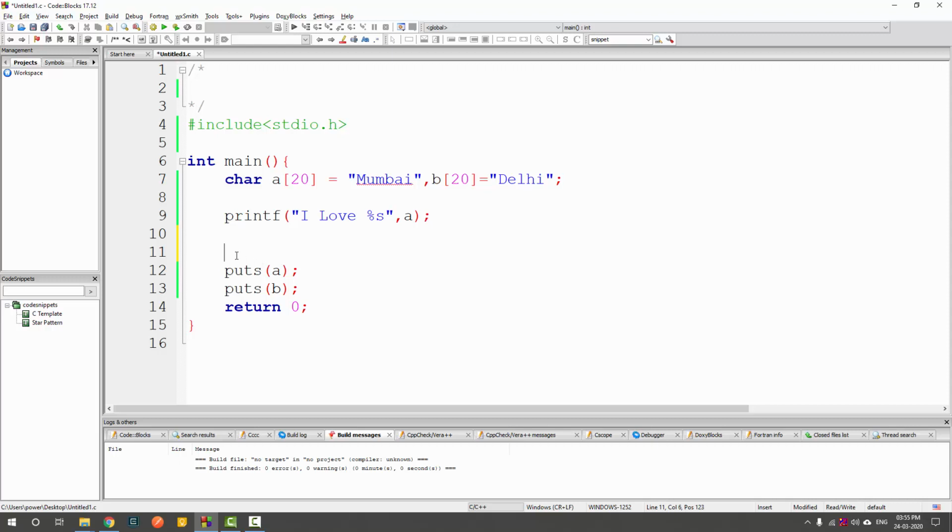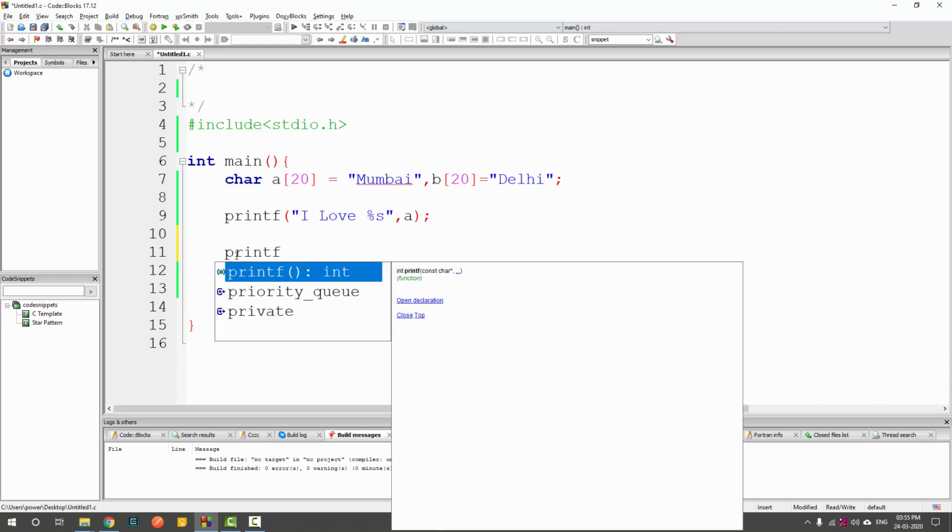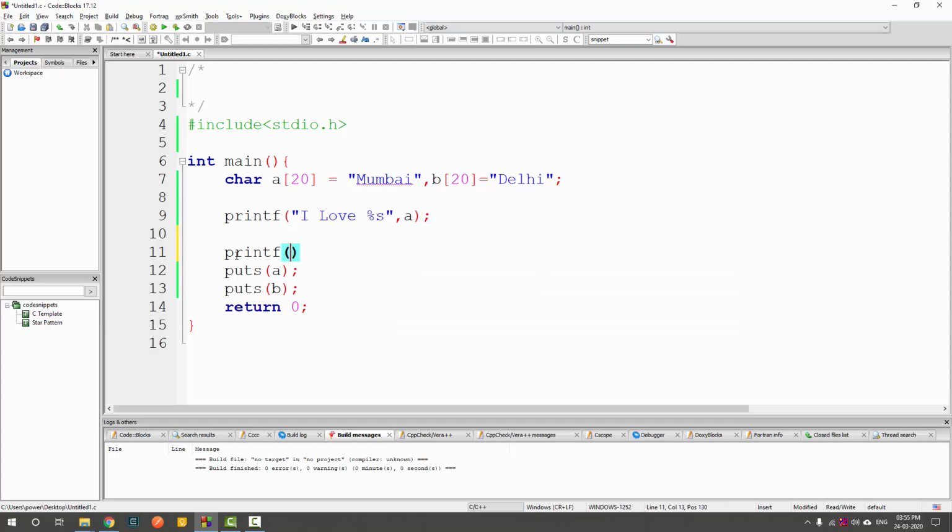So what you have to do is add a printf again on top of that. Or in fact, you can use puts directly, and inside that you could simply say I love Mumbai. Okay, so if I run this, you will see what happens.